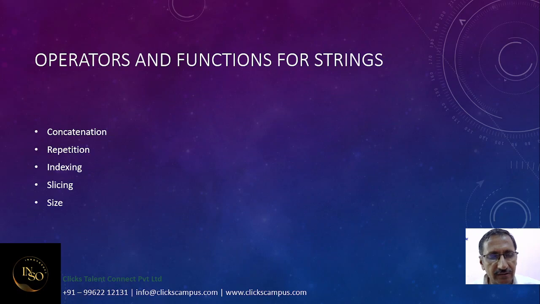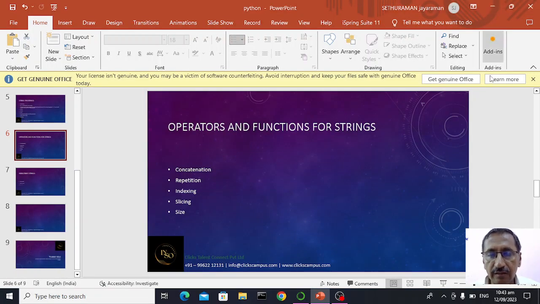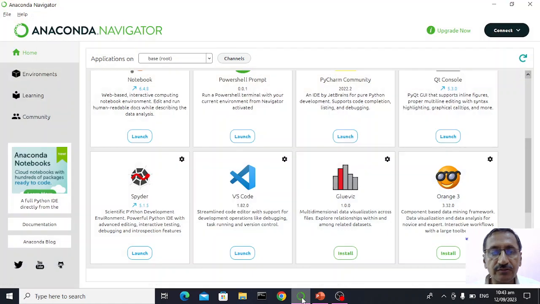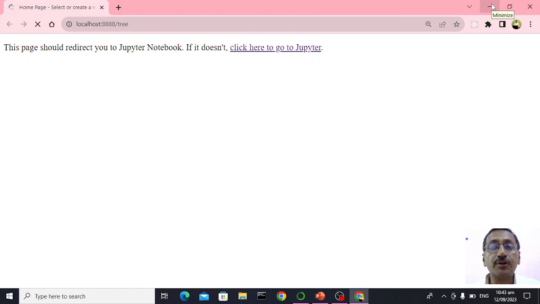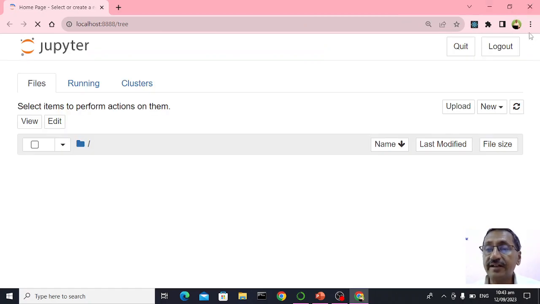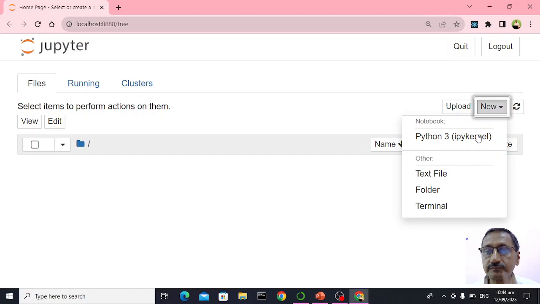Okay, fine. Now let me get into my Anaconda Navigator. So let me start my Jupyter notebook. I think I closed it, so I'm just opening it. I can concatenate a string with another string using the plus operator, or a string with a number, or when you have an expression, how do you concatenate? All these things we'll discuss. Right now I'm getting the Jupyter notebook. I'll just create a new fresh page. Python 3.